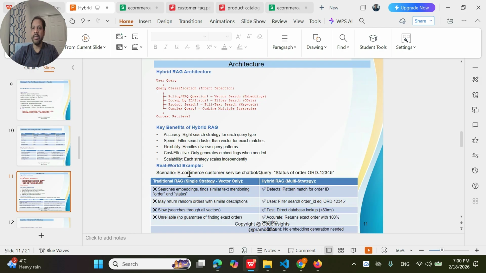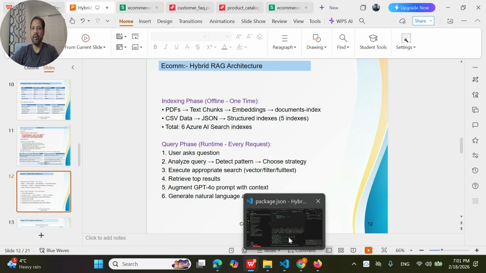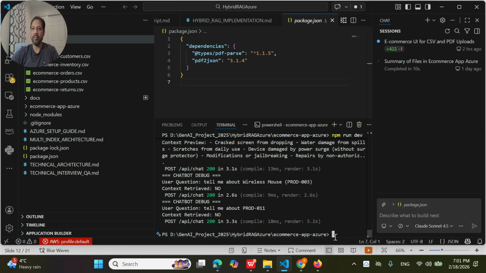I'll share this PPT so you can go through this in detail. So traditional RAG is single-strategy, easy, vector only; hybrid RAG is multi-strategy, right? That we already discussed. Now, what is the flow of this RAG system? Let me give you an overview of the RAG system also. So let me run this one.